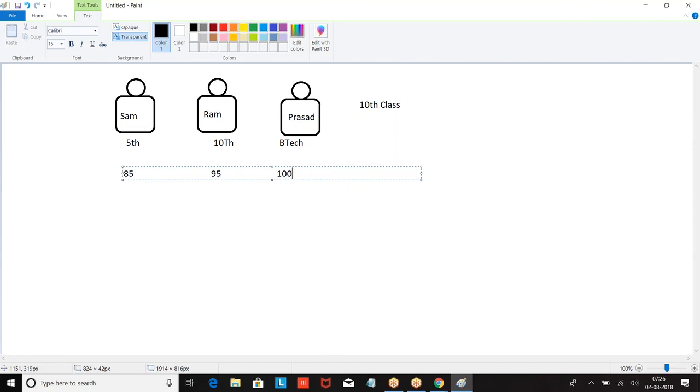So let anybody run. Let Sham run or Ram run or Prasad run. Doesn't matter. They're only worried about the functionality. So as per the functionality, who is the intelligent student? Whoever has got the highest marks is the intelligent student. So Prasad is the intelligent student here. If it is object-oriented programming, they'll ask you first, who are you? Sham. Which class are you studying? 5th class. How many marks did you get? 85. Who are you? Ram. Which class? 10th class. How many marks? 95. Like this, they give priority to the person first.